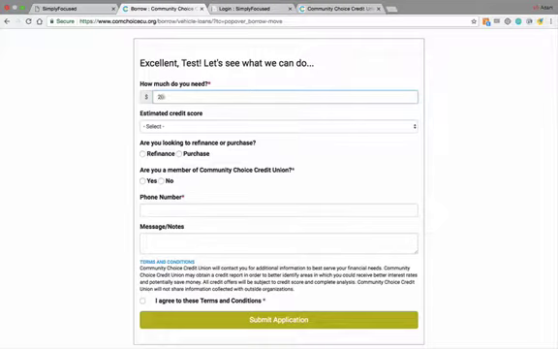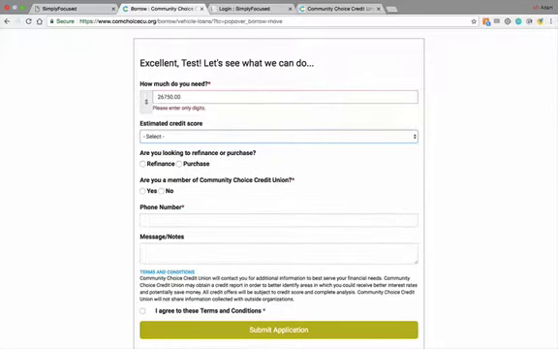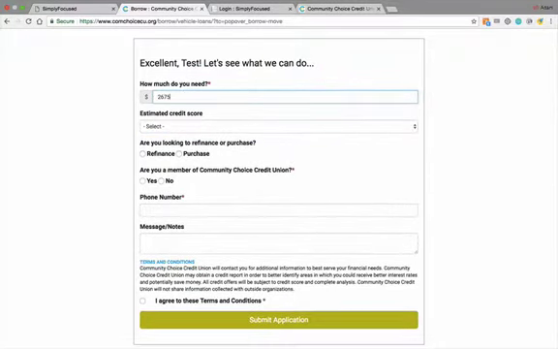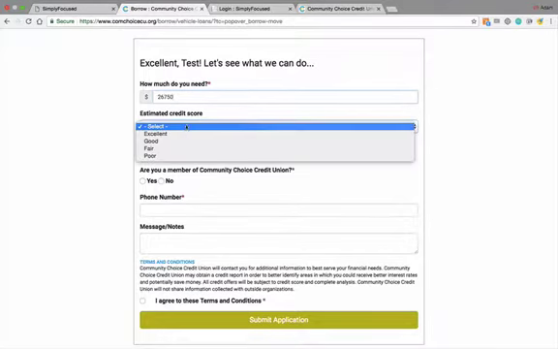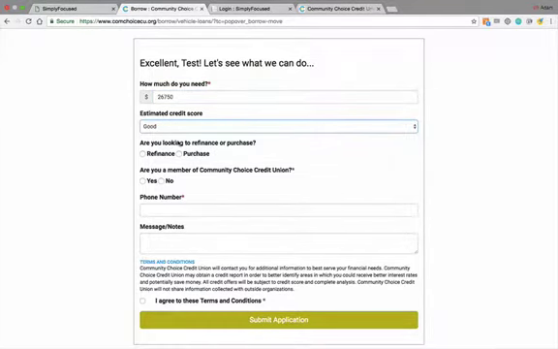Well, I need $26,750 because I've already done some of my shopping on this car. Whoops, I did not need to put in the digits. $26,750. I have good credit, not really sure, haven't checked it in a while, but I'm pretty sure it's good. And I'm looking to purchase a new car.